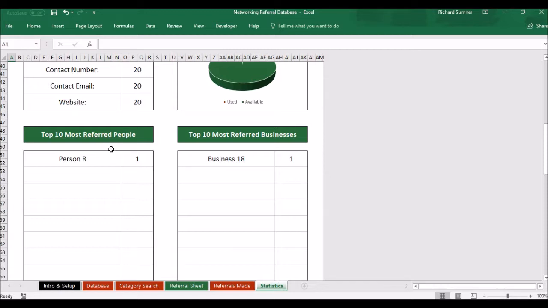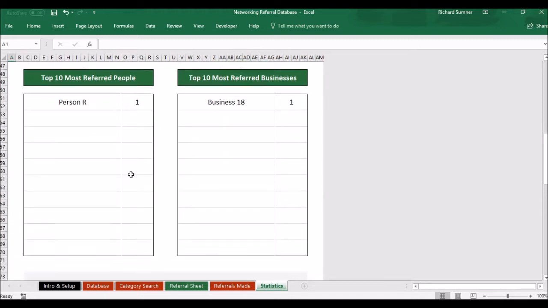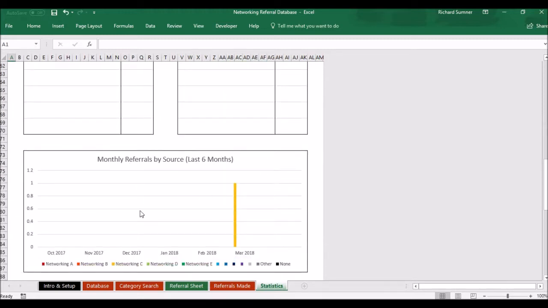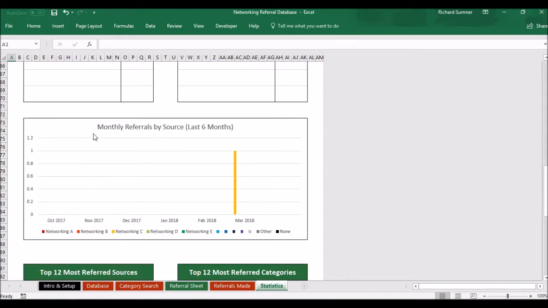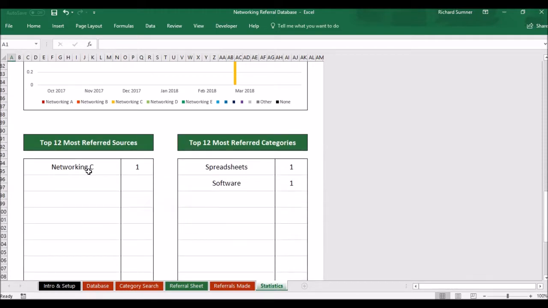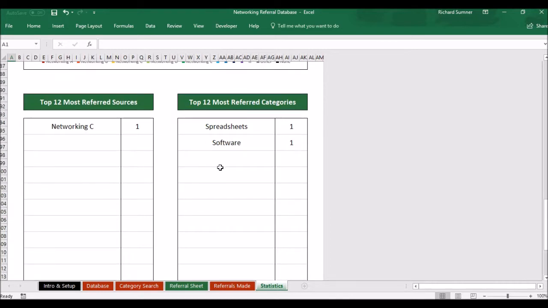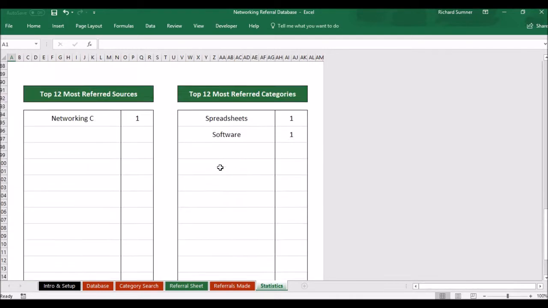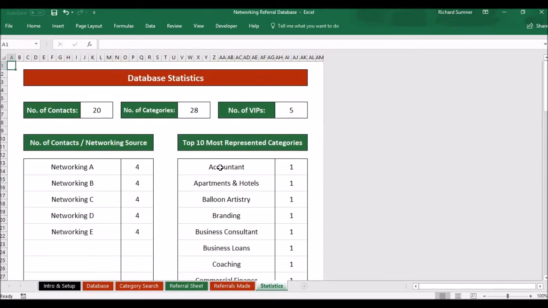Top 10 most referred people. You can see there's referred person R from business 18 at once. So you see the top 10 most referred people. So you can see who you're referring. And you can also see the last 6 months of your referrals and how many from each different networking group you've actually referred over the last 6 months, as well as your top 12 preferred sources. So these are the people you referred, which networking group did they come from, and top 12 most referred categories. What are the categories of the people that you've referred? So that's just an extra report for you to keep track of what you've done.